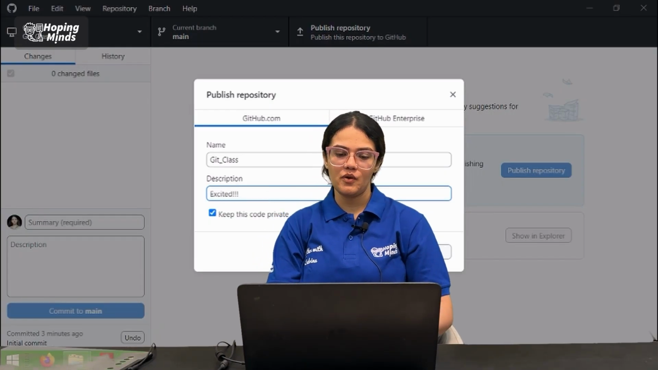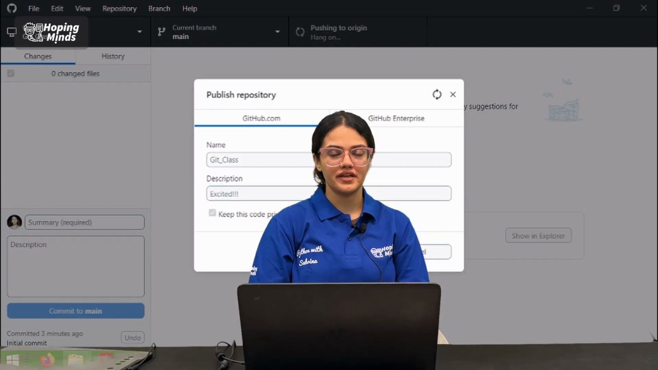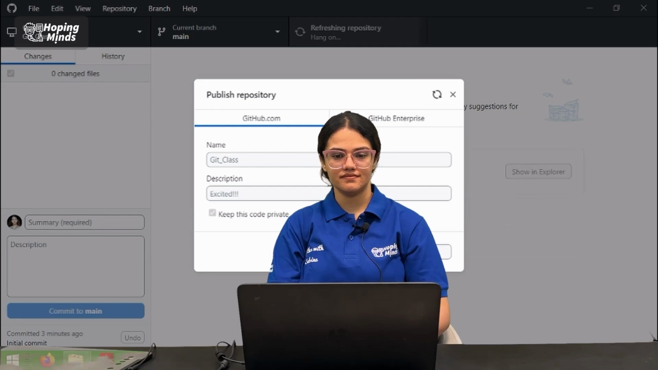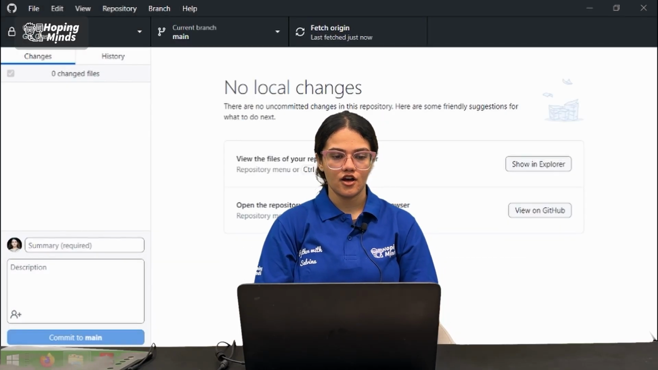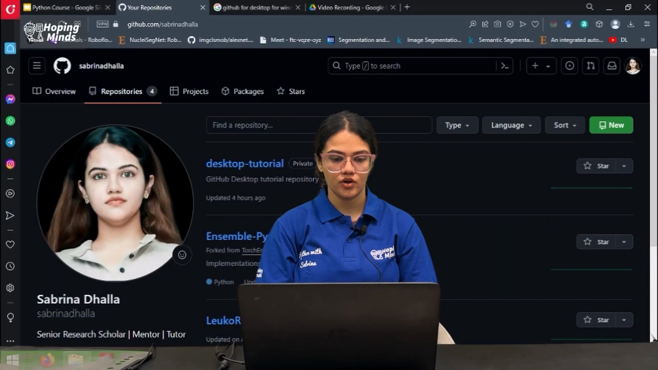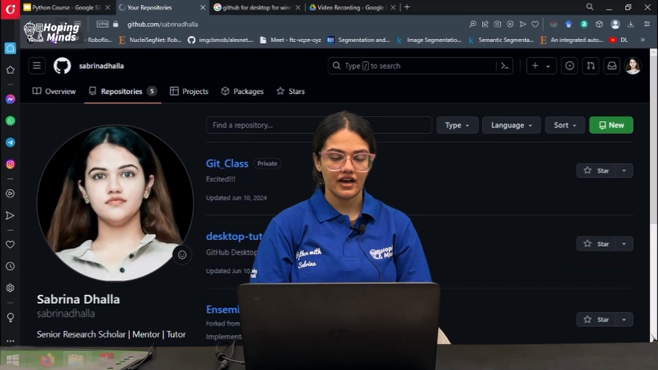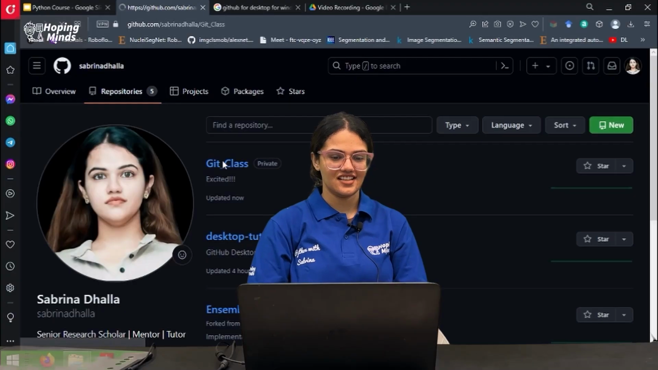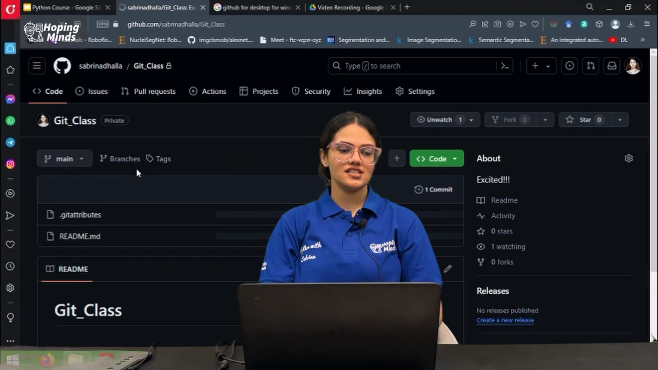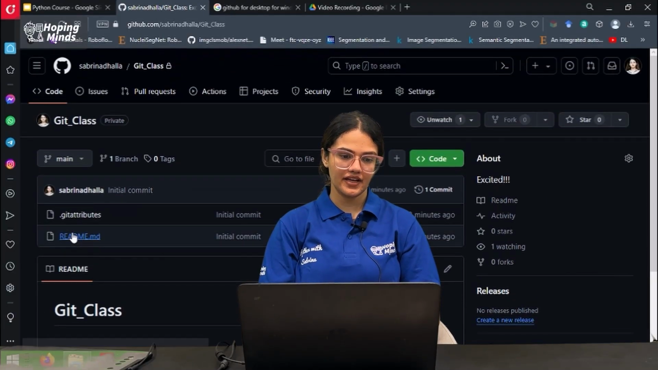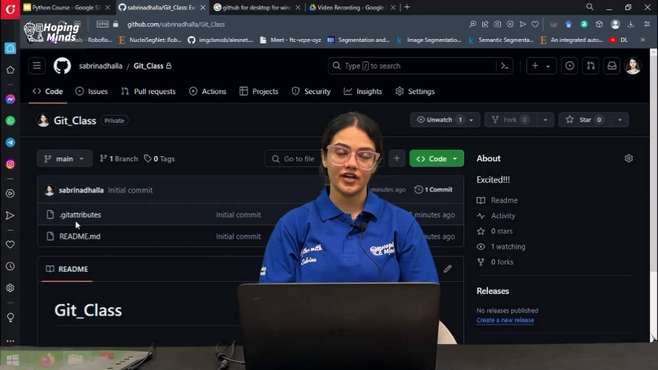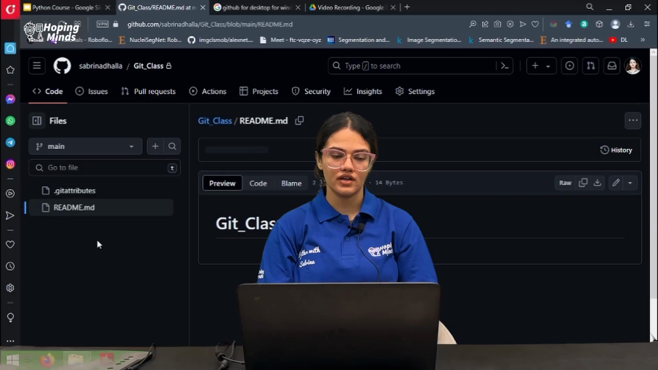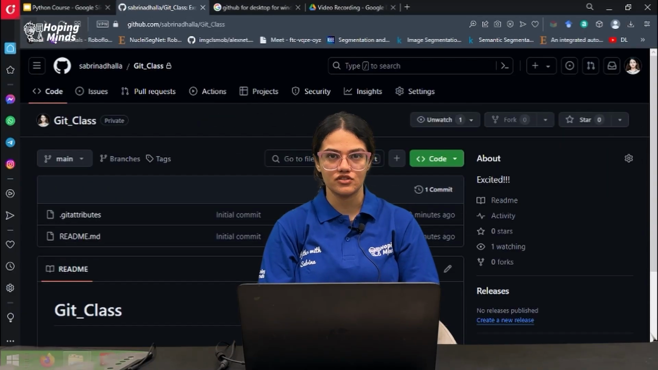Keep this code private. For now, I'll keep this code private. If you want to make it public, that's pretty fine. Let's see how it looks. Okay, so now let's see. Do we have this new repository over here? Come on, here it is. Okay, so this is how our repository looks like. Again, the same files which we had, the .git file and a readme file which we have over here. Initially, I do not have anything over here because I've not made any changes for now.